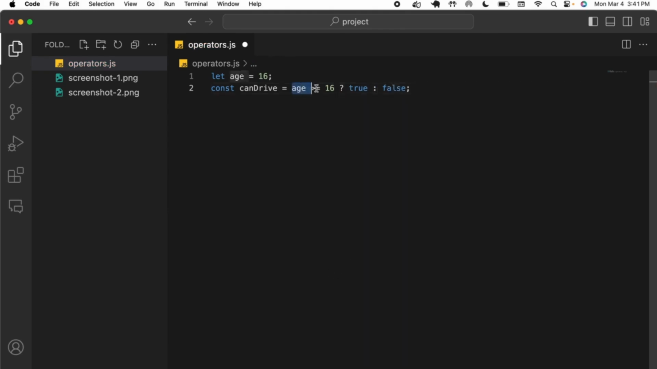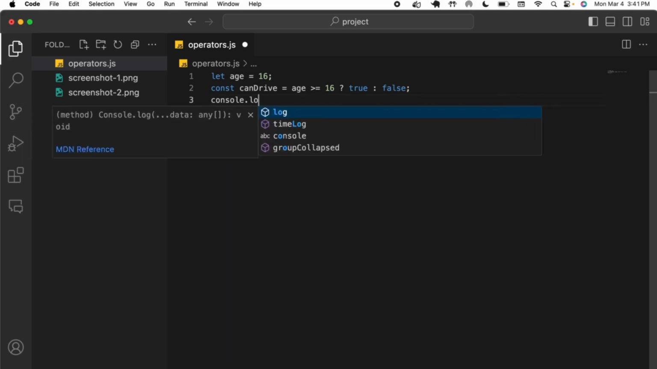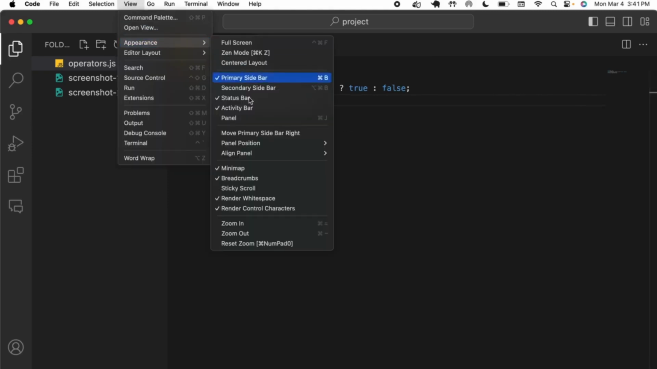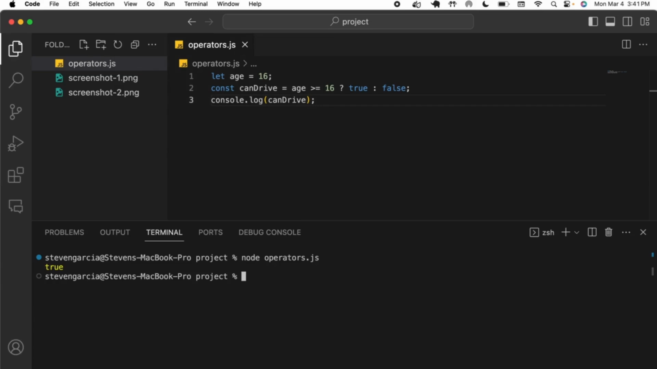So let's break this down. Highlighted, I have the comparison, comparing the value of this variable and this number. This question mark is the ternary operator, which means that if this results in true, then it will return true. Otherwise, return false. Let me console log it, console.log can drive. Opening up the panel is control and backtick, or view appearance panel. So up arrow, execute it, and we know that it's true.